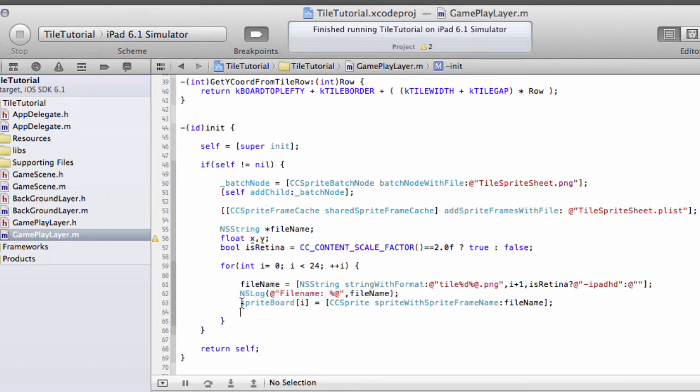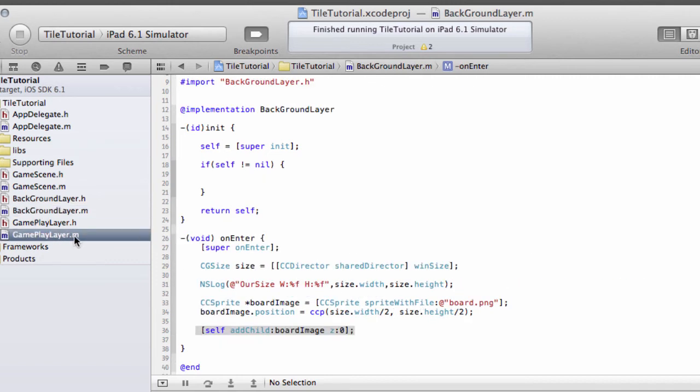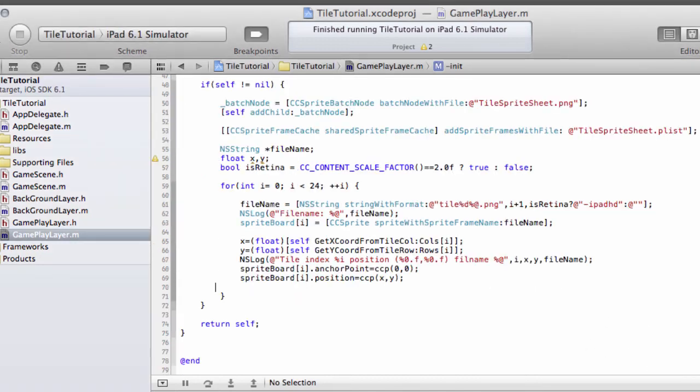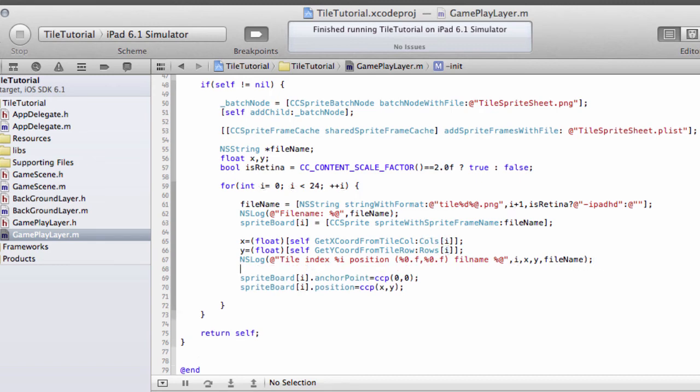Print to the console the file name, and then, a bit like we did in the background layer where we used a file name, this time we create the sprite with a frame name from the frame cache, and the frame name is the file name, and we store that at the appropriate index in sprite board i. The next thing to do for that sprite is get its x and y coordinate, which I've done here using the functions we wrote in the last video, because we know which column and row it's going to be on, because we've now got i, so we know whereabouts it's sitting. We'll log those values to the screen, and then we'll set the anchor point at the bottom left point of the tile, like I explained in the previous couple of videos on the diagram, and then we simply set the position of the tile, or this anchor point, at x by y, which positions our tile at the proper place on the screen. And the only thing remaining to do is to add this sprite onto our batch node so it actually gets drawn.